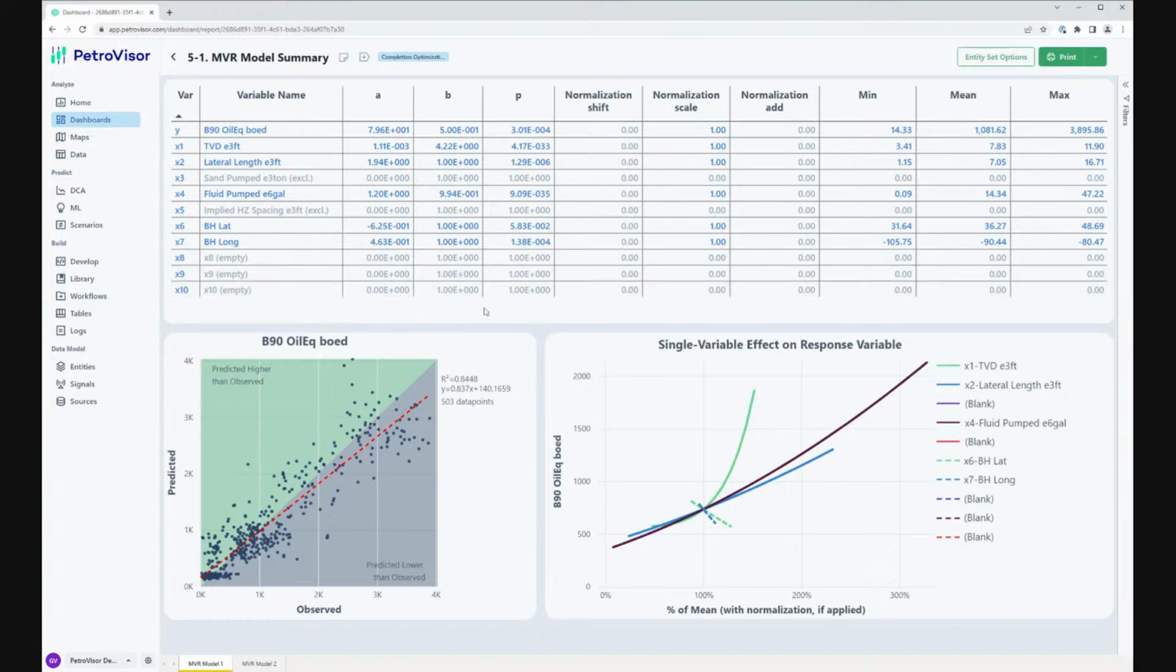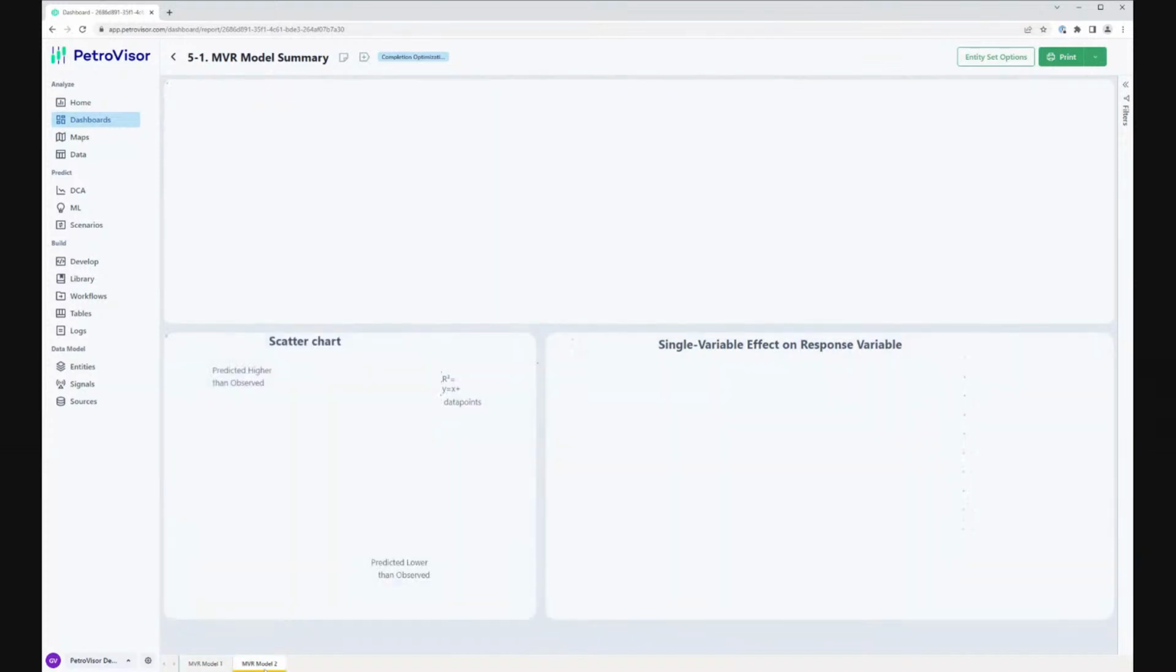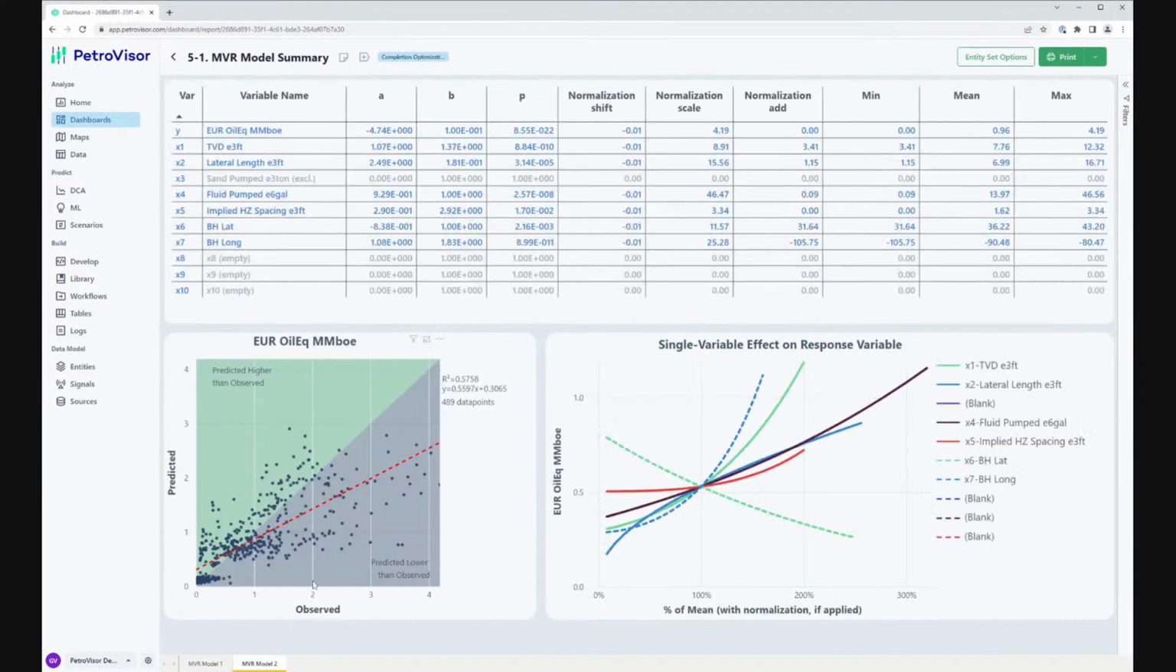And once that's done, we do this for the B90. We tend to do it again for EUR. And with those and a zero-time type curve that you've generated through your selection of your input training set, we're now ready to go and start evaluating what models might be and what completion designs might be optimal for going down the road.